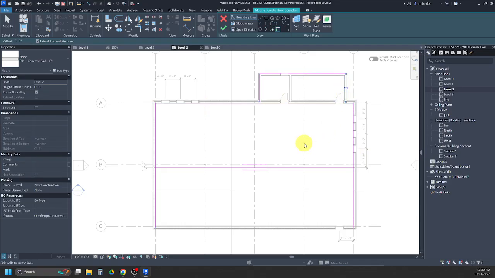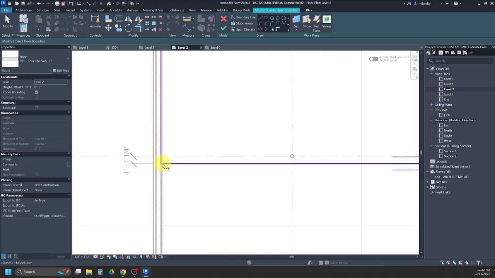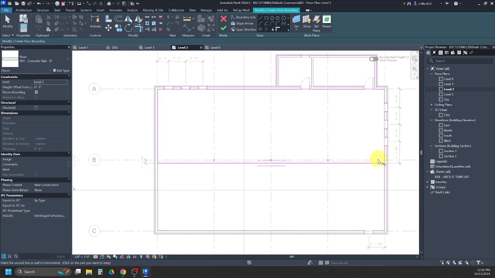So this has still left me in the predicament of it's not one closed loop, but I can easily make it into a closed loop using that trim tool. So that's going to be keyboard shortcut TR. And I can click on the sides I want to keep and it'll clean up that corner. Click on the sides I want to keep.